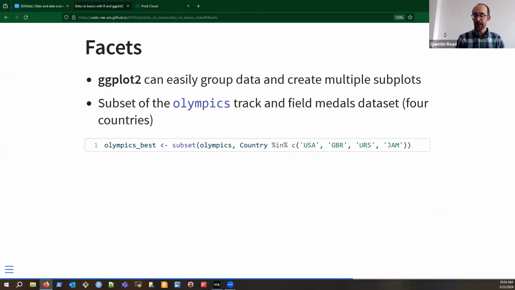Okay, so I really wanted to cover facets in this because I think facets is the most powerful aspect of ggplot, and it's what really makes it a lot better than the base R plotting functions and a lot of other plotting packages. You can very easily group your data and create multiple panel figures from different groups in the data without having to write code for each plot separately. So we're going to take this Olympics data set.